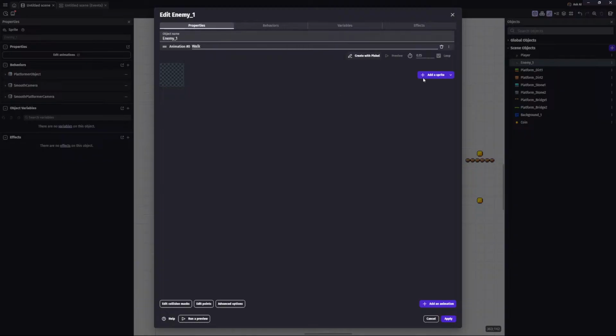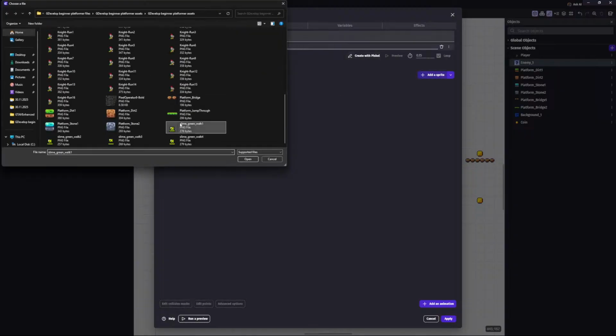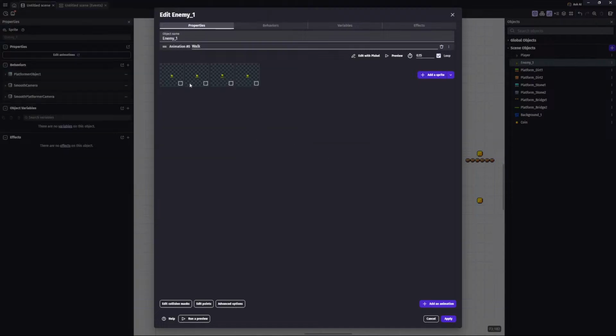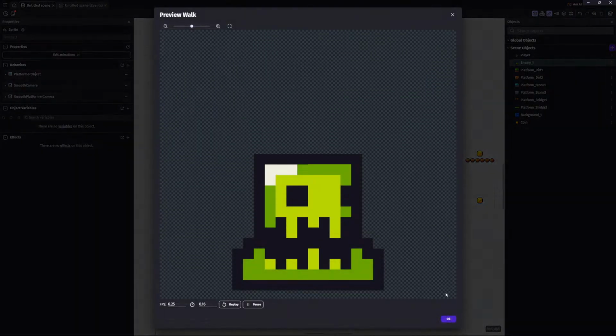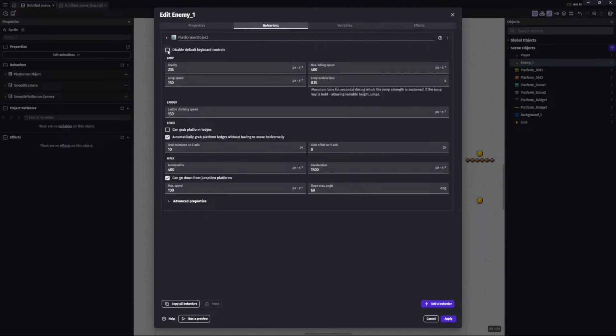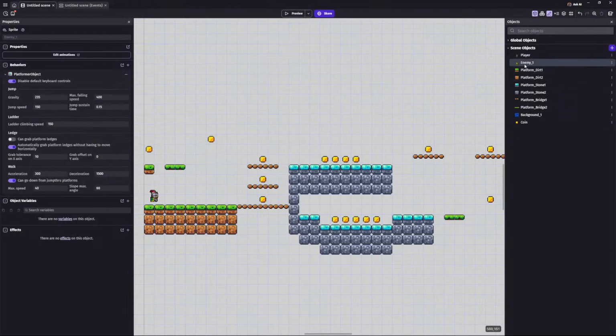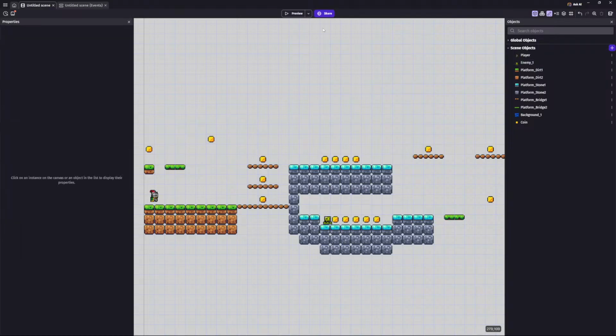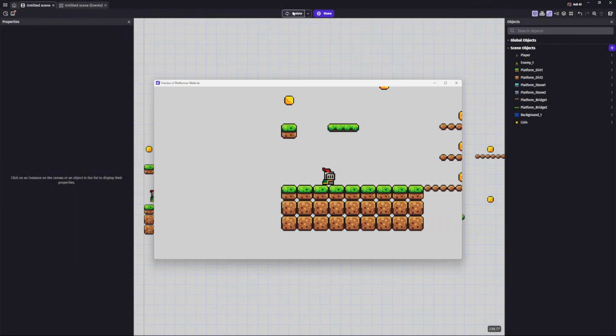name it walk again, add a sprite, select our image, click yes, select this 4, edit second, let's click preview to see, but we have to delete this smooth camera, otherwise it will work like main character. Come to platform object, make sure to disable default keyboard controls. Let's change speed. Yeah, this looks good. Now, let's put it right here and see how it works to see what we have to edit.